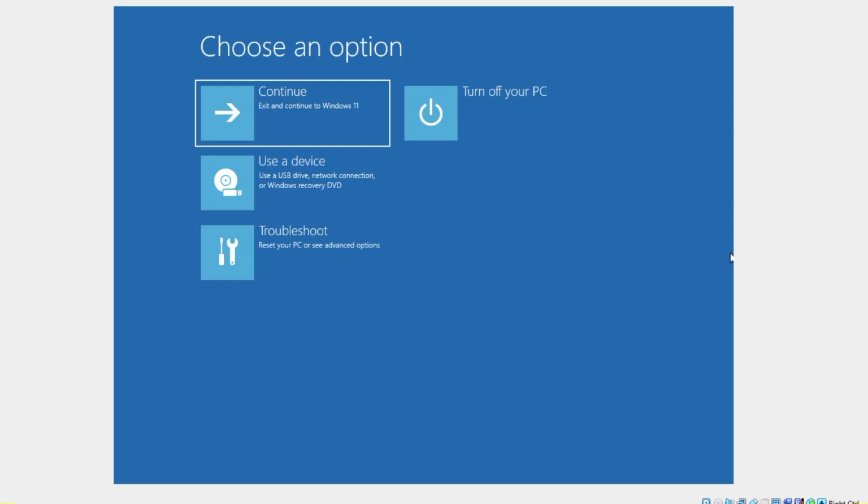Hi guys. After the recovery boot menu and BIOS, you will force the system to start 3 times, and after that you will come to these screens because your system is not booting. So you are facing this issue. Do not click Continue to Windows 11.